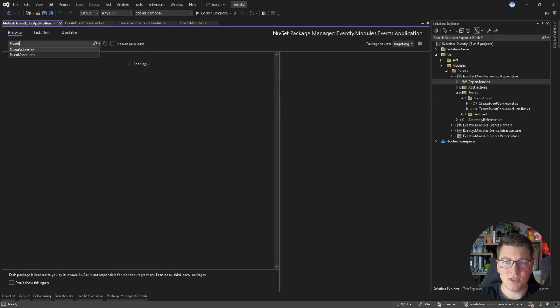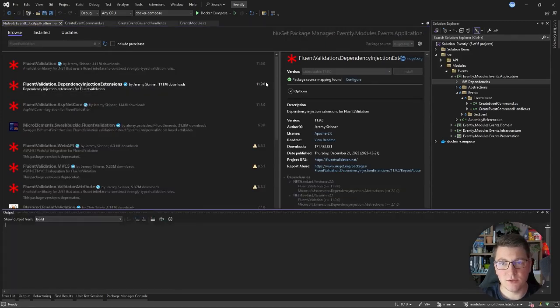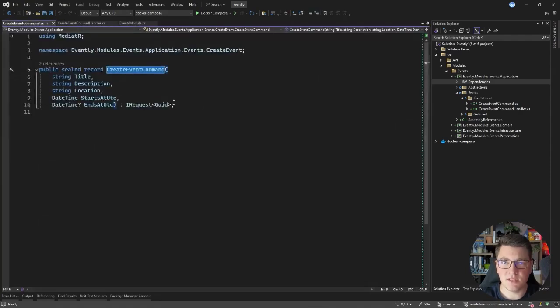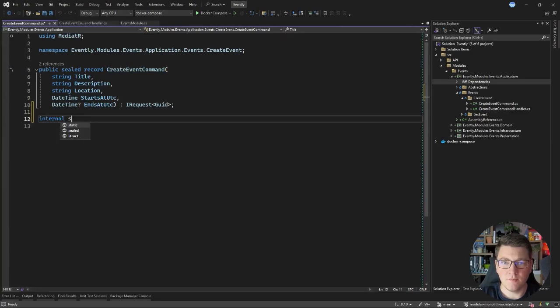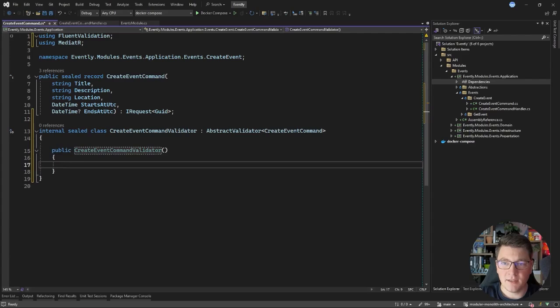this using the Fluent validation library. I'm going to install the one with dependency injection extensions so that I can also register my validators from the same assembly. Let's close this down, and inside of this file, let's create an internal and sealed class called CreateEventCommandValidator. It's going to implement the AbstractValidator base class, and I can specify the CreateEventCommand as the generic argument. And this allows me to define a set of rules for my command.